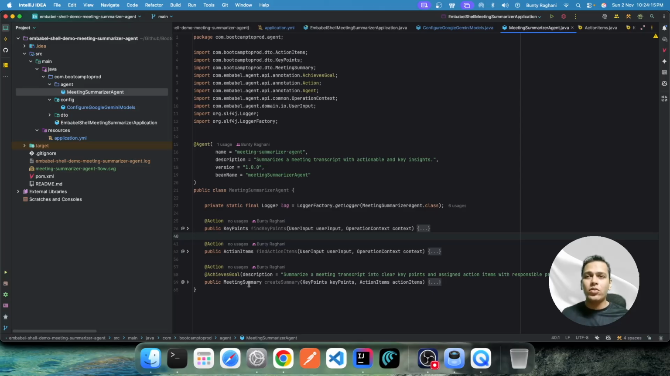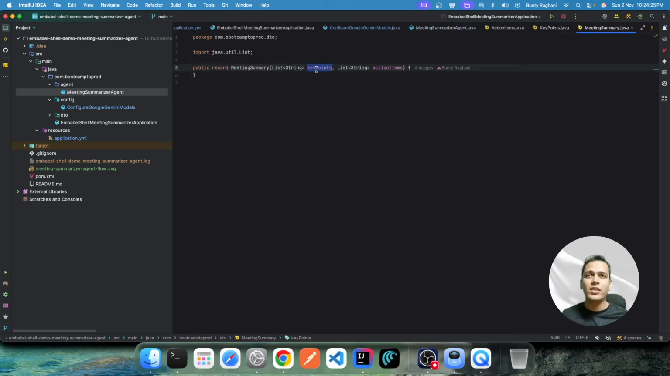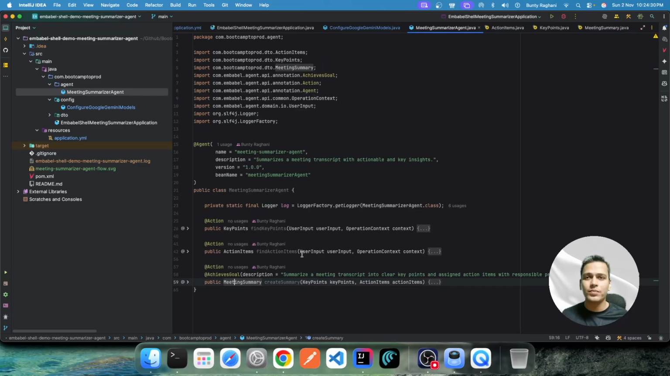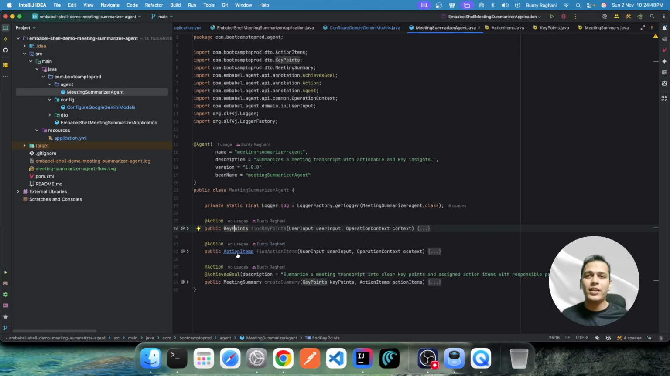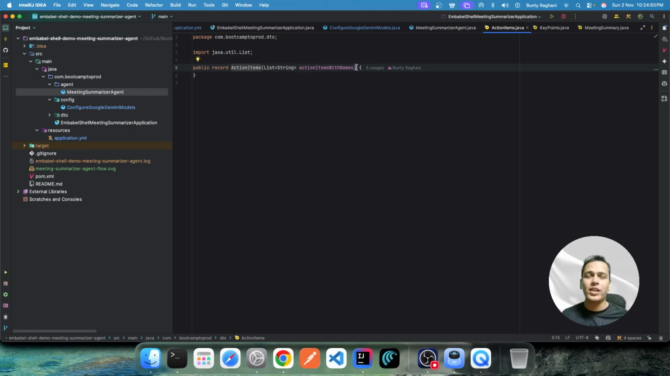First we will go through these simple Java records, then we will understand each of these methods in detail. The first Java record is the meeting summary, which is nothing but the final output, wherein we will have the key points that were discussed in the meeting, which will be a list, and also the list of action items. Now this method needs the key points and action items as input. These are the outputs produced by these two actions. Find key points will return the list of key points, and find action items will return the list of action items.